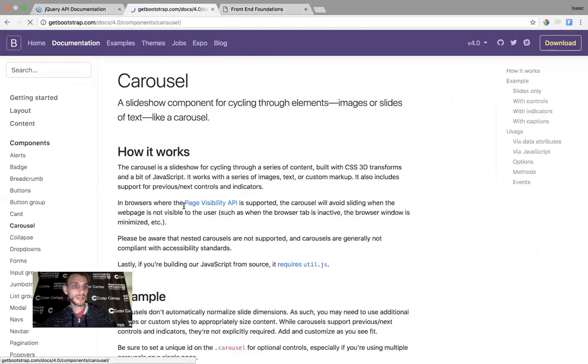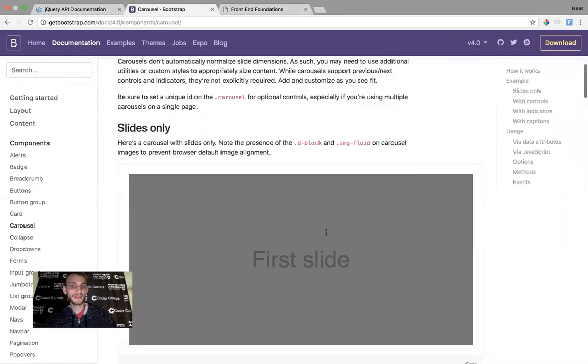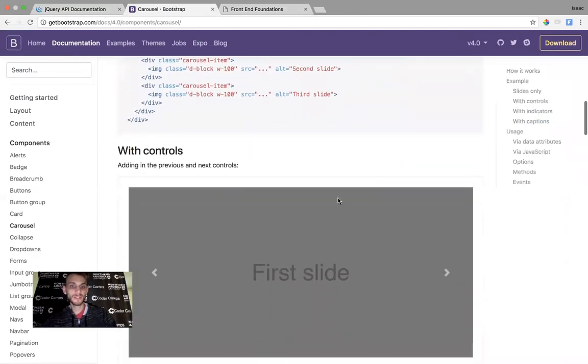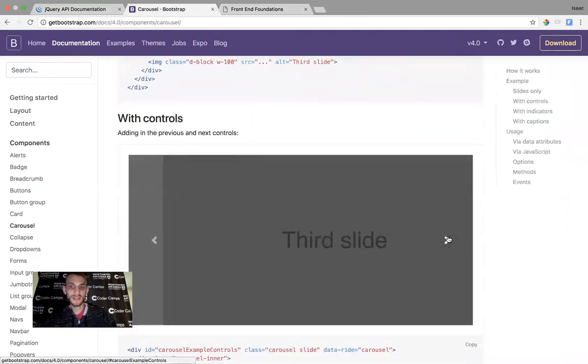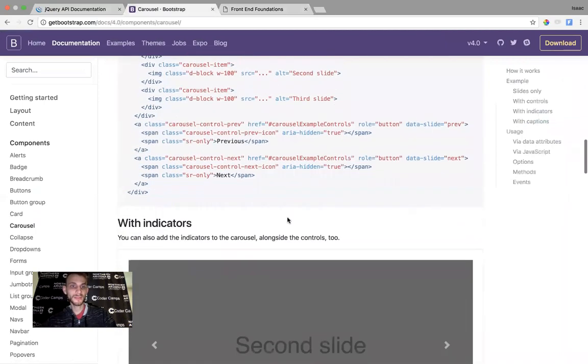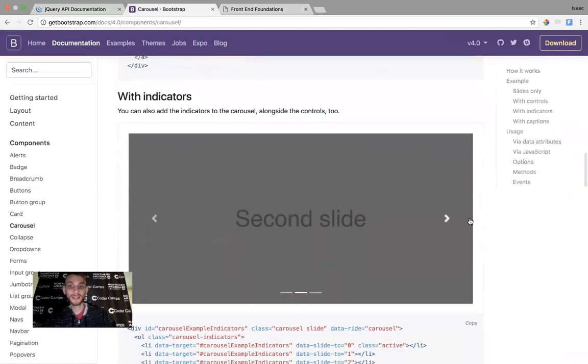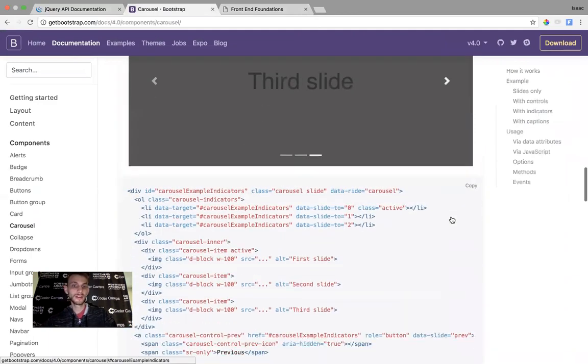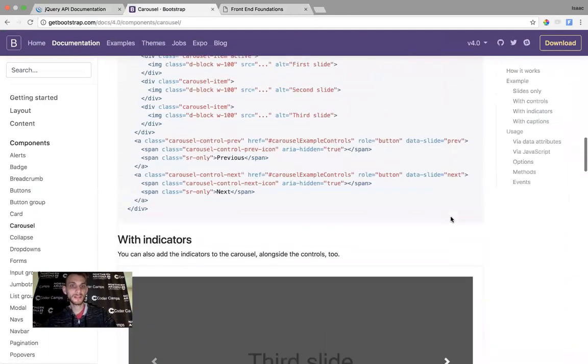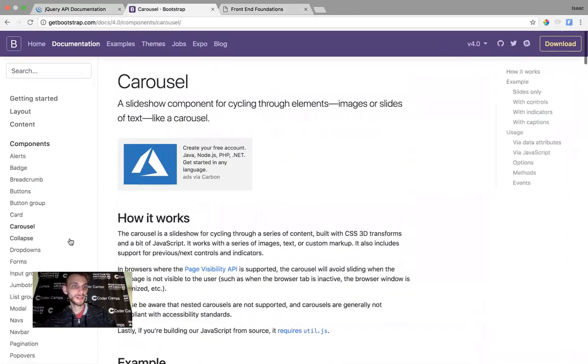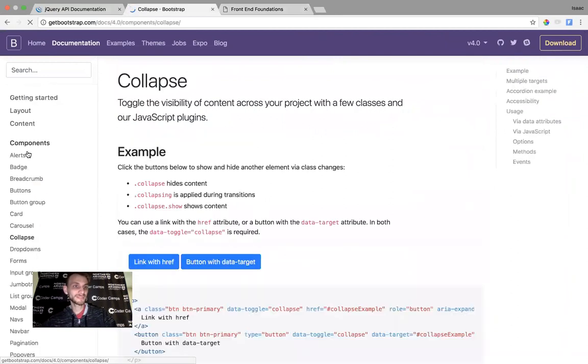All right, next we got carousel, okay? And we've all seen these, right? They have pictures, images, they allow you to slide, a lot of times used for advertising purposes, things of that nature. So you just really come in here and select the options you want and get it up and running.